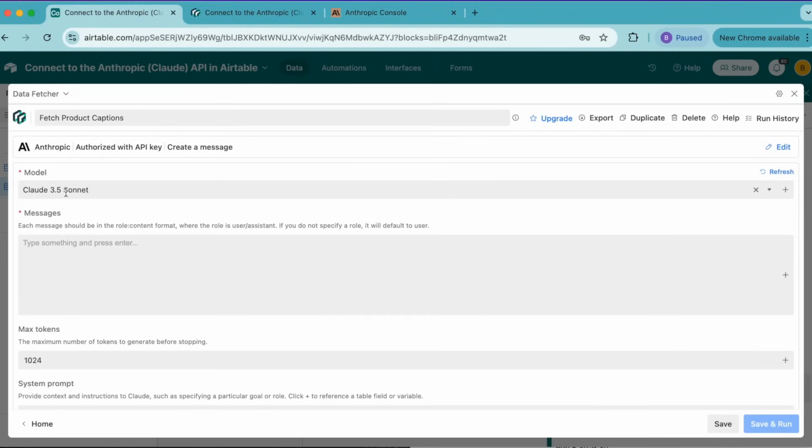Next, we're going to give Claude the instructions for generating social media captions, just under here in the messages input box. So here we're going to input generate an Instagram caption for, then we're going to complete the phrase above by referencing the products in the table.